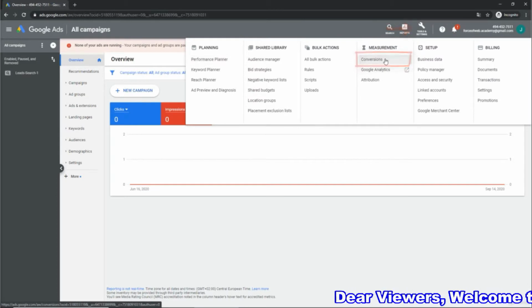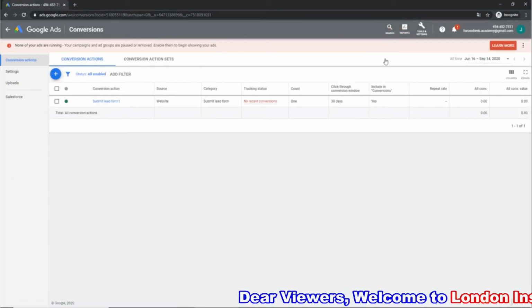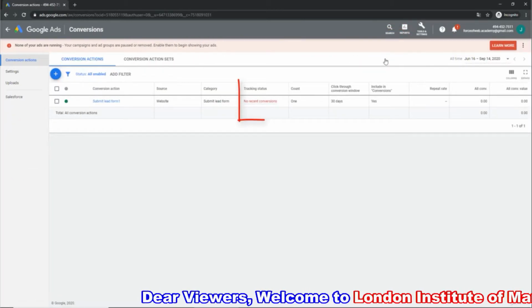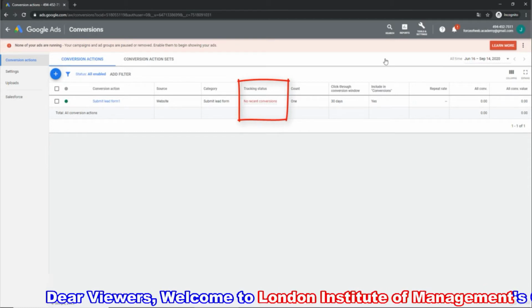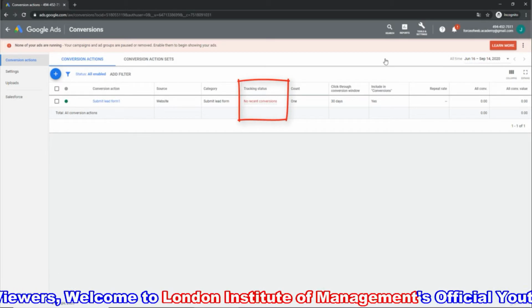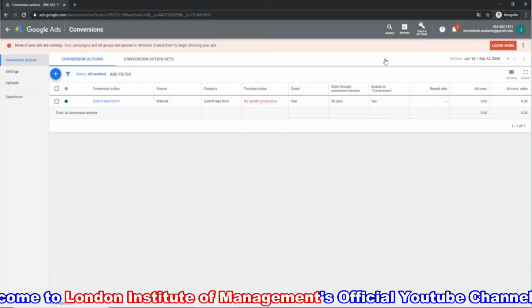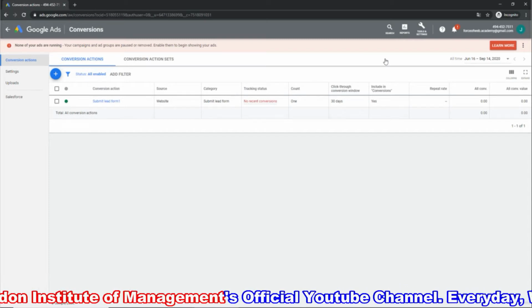Again, go to the conversions. You will see all your conversions on the list. Under tracking status, you should see the text recording conversions or no recent conversions. It takes up to 48 hours to update.